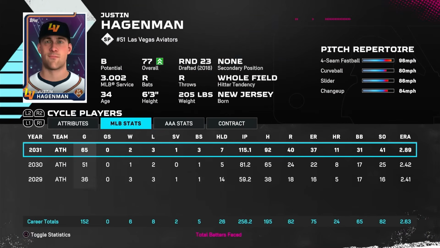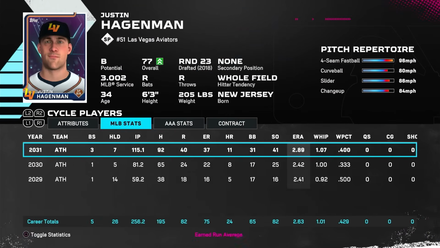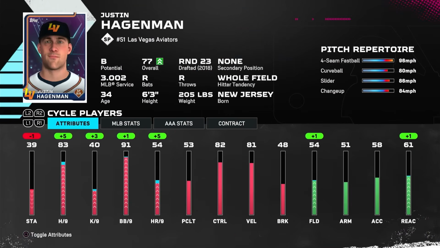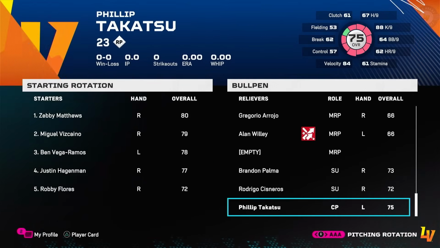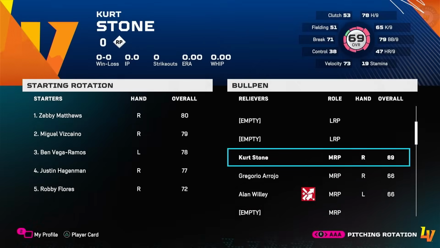Hagenman gets sent down again, 2.89, 1.07 WHIP. Really, really good. He's a reliever. He's not a starter. But it's still interesting. He never really developed his stamina. So he is just a reliever. No bullpen arms got sent down.